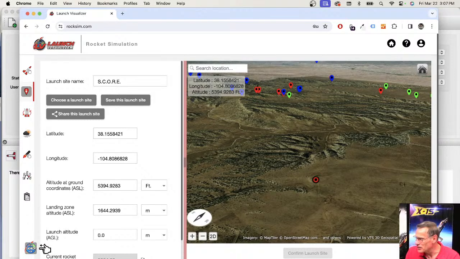Does RockSim have an optimize function that will adjust component dimensions to maximize or minimize a goal, such as maximum altitude? The answer is no. And I don't think that feature, it sounds useful until you get into practical terms.